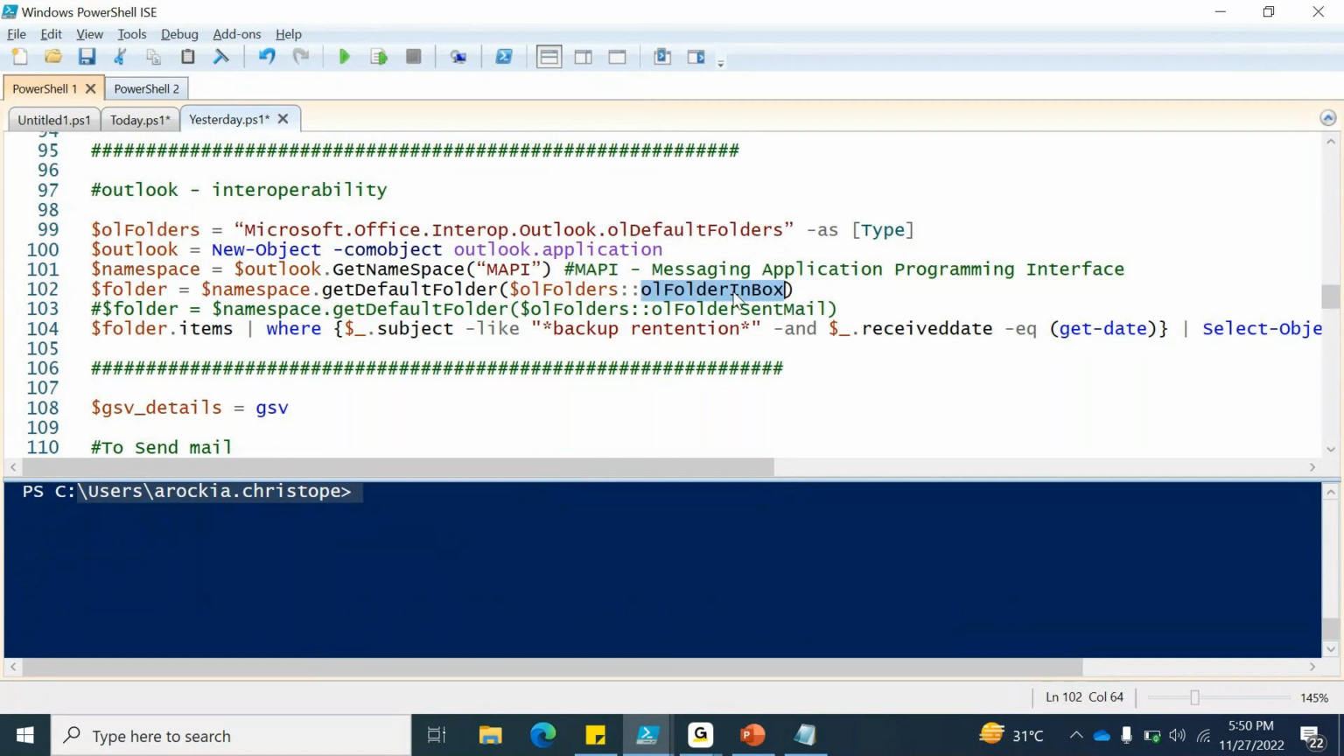If you want to fetch some other details from sent items, you can use the Outlook folder sent mail. The Outlook folder is the default one, so you have to mention the name of the particular folder after that. I'm assigning the data into the variable, and from the variable I'm going to extract the emails. All the emails are called items, which is a property. So folder.items contains all the emails from the inbox folder.